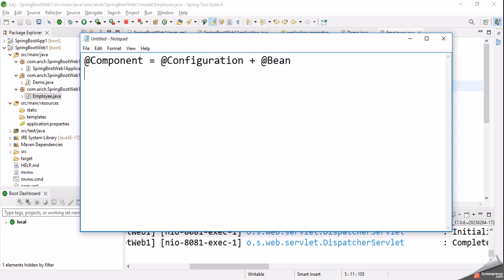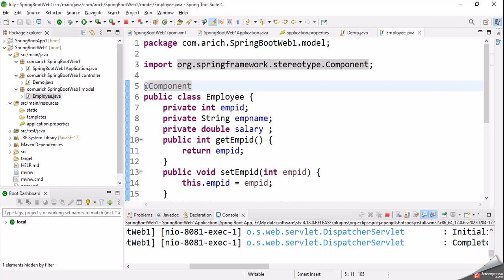Okay, so Configuration is a class level annotation we declare above the class, and annotate this is a bean tag. Actually we are using the @Bean annotation at the place of the bean tag. Okay, so here I declare the object of employee. So here I have declared a component, so it will return the object of the employee class.